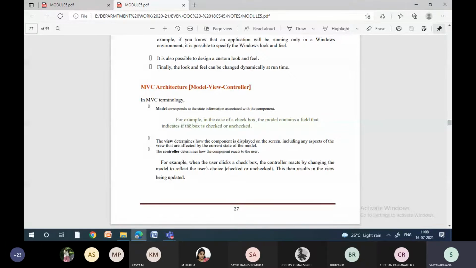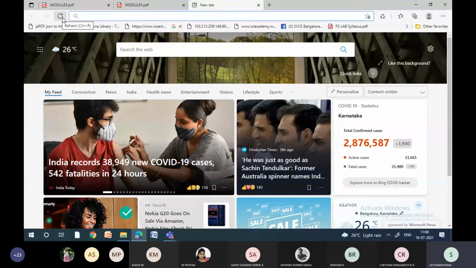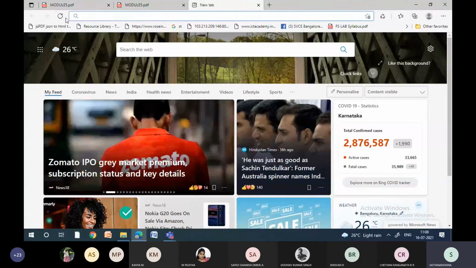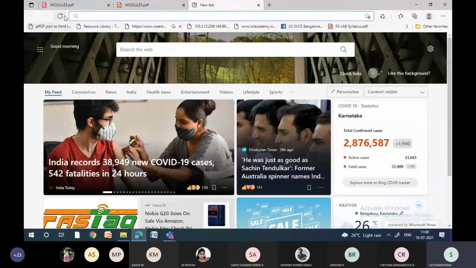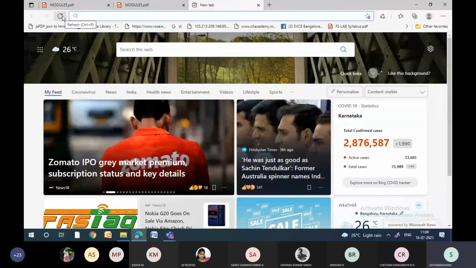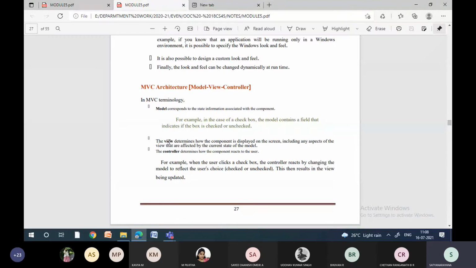Say, for example, if I open a new page, what is the status of this refresh button? As of now, not clicked. That is called status. If I click on this, it is doing some activity, then the status has been changed to clicked. So this is called model. Then next comes view.